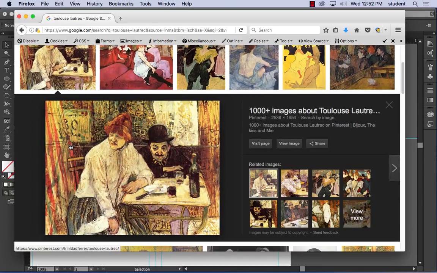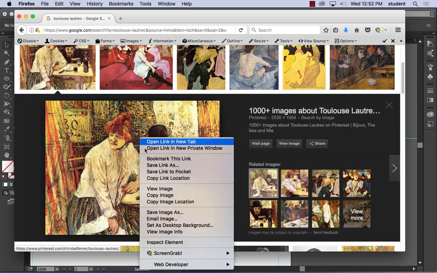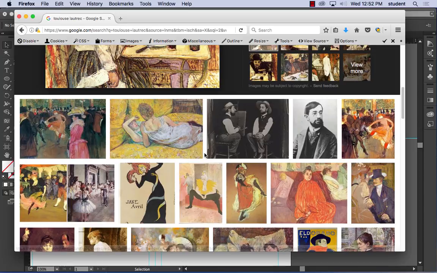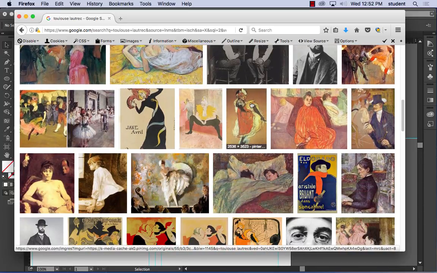This one's another famous one, of course. We can save that on desktop as well. This is table. And then let me get at least 3 or 4. We'd love the dancing one. This is a famous one as well.